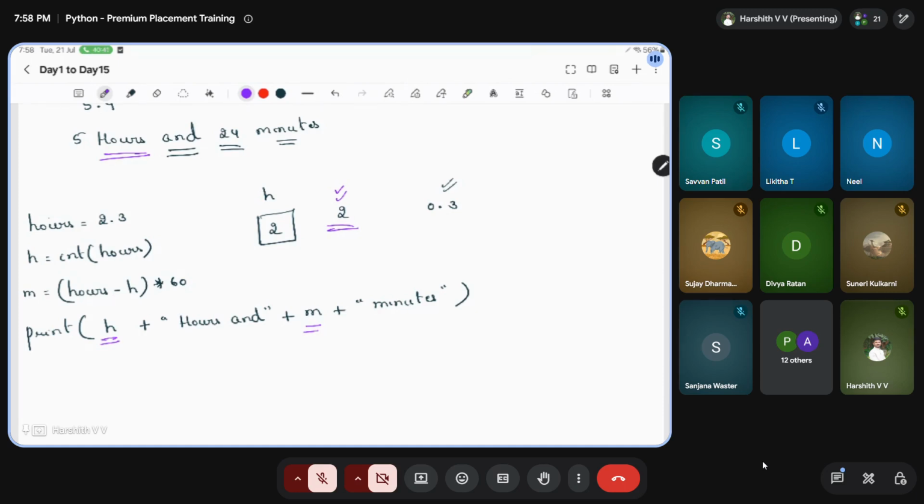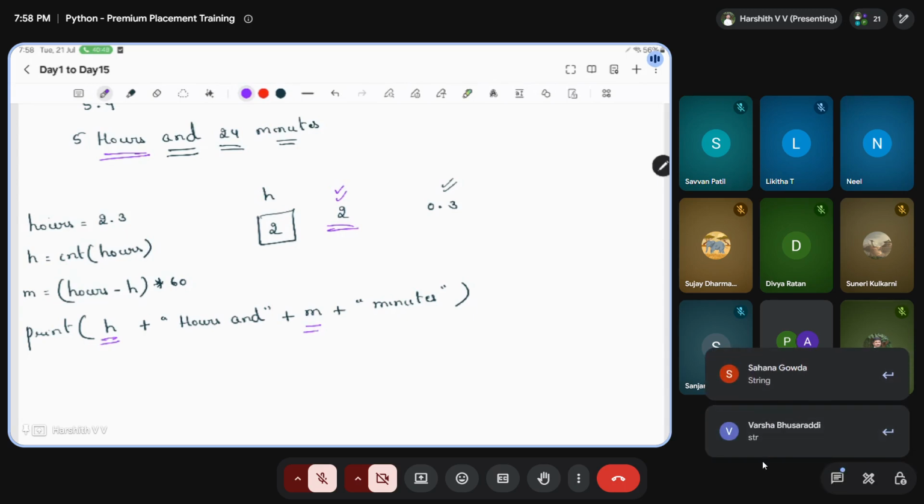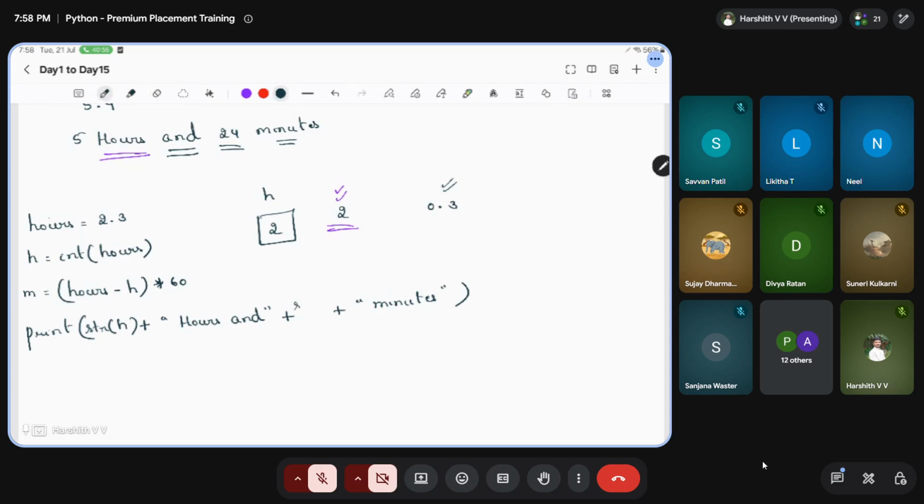if you want to concatenate them together, h is integer. You will typecast that to what? String. Yes. So instead of h, you write string of h. Instead of m, you write string of m. Now all are strings, you can join them and print it like this. Yes or no? Understood or not? Everyone? Yes.